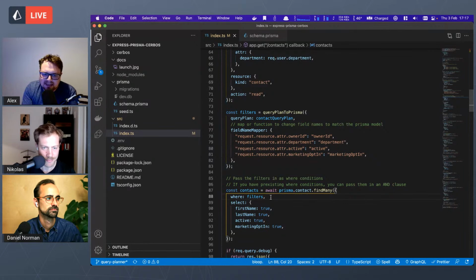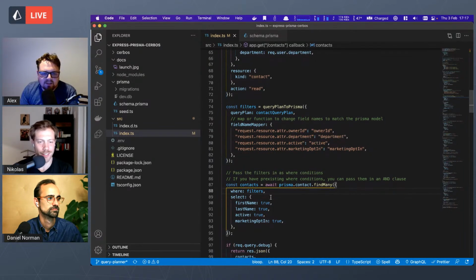And you could wrap this in an and as well if you have other conditions you want to apply, like pagination. And then that goes off and actually runs the underlying query, and returns the results.